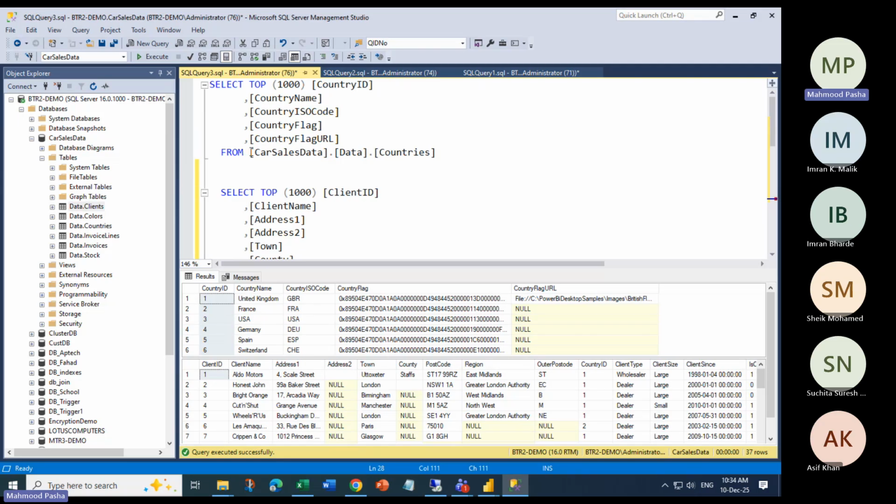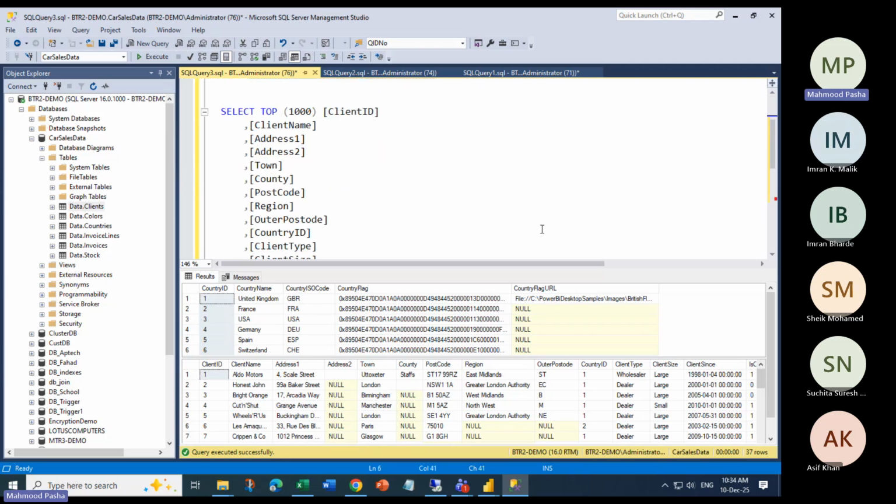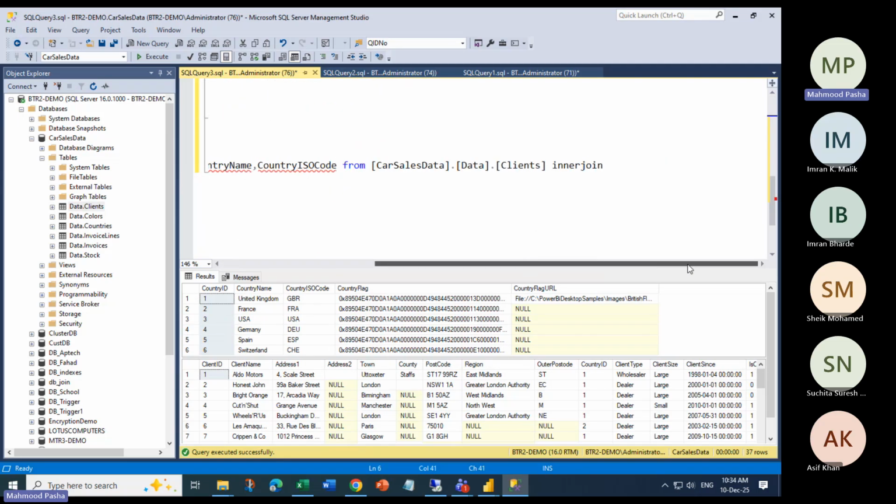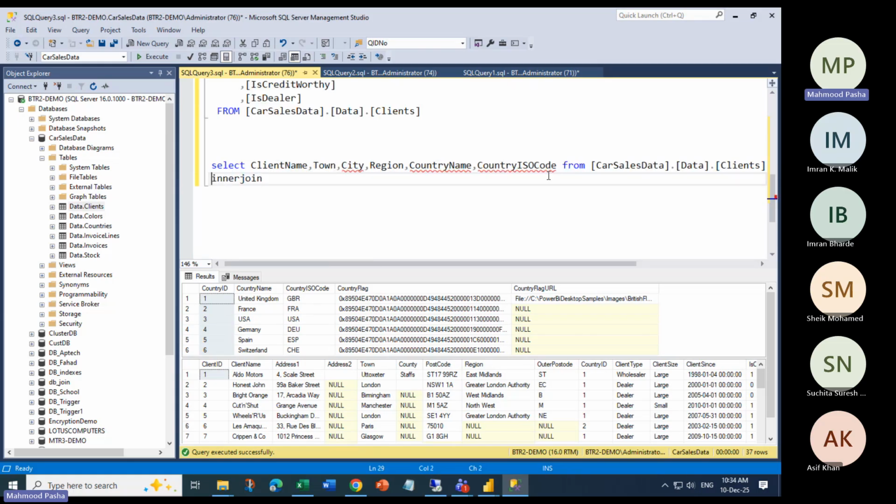This is another table. Okay. This is another table, right? Now inner join, let me press enter here. Then I'm taking another table. Okay. Now on what condition?